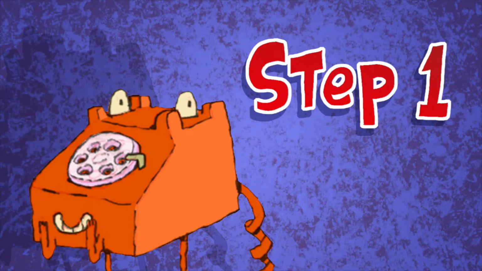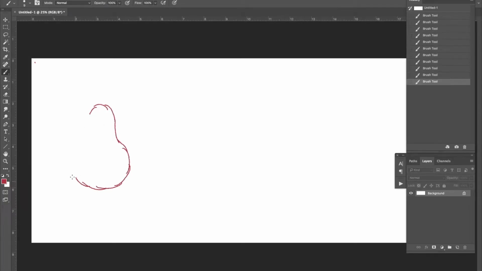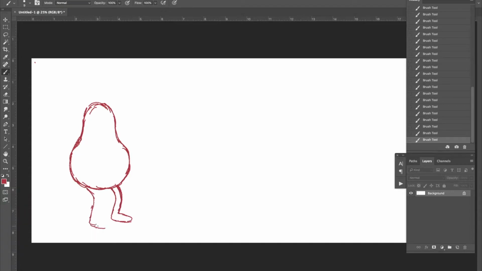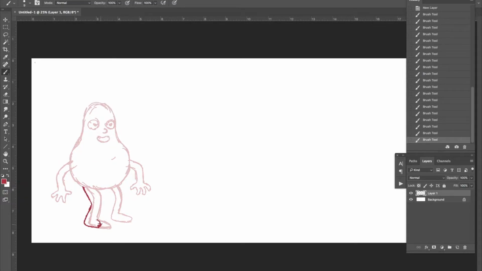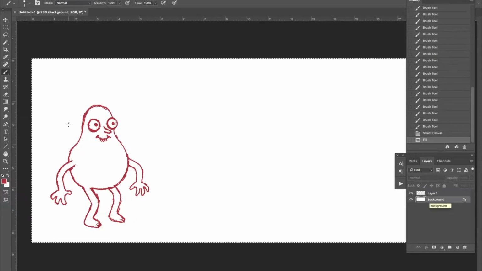Step 1, draw a character. This can be whatever you want, as detailed or as simple as you want. You can love the drawing, you can hate the drawing. It doesn't have to be good, it doesn't matter. This is just a starting point. So draw something, put a face on it, don't put a face on it, draw a rock, draw whatever you want. I'm gonna start with something simple and bland, and don't worry, it'll get crazier.